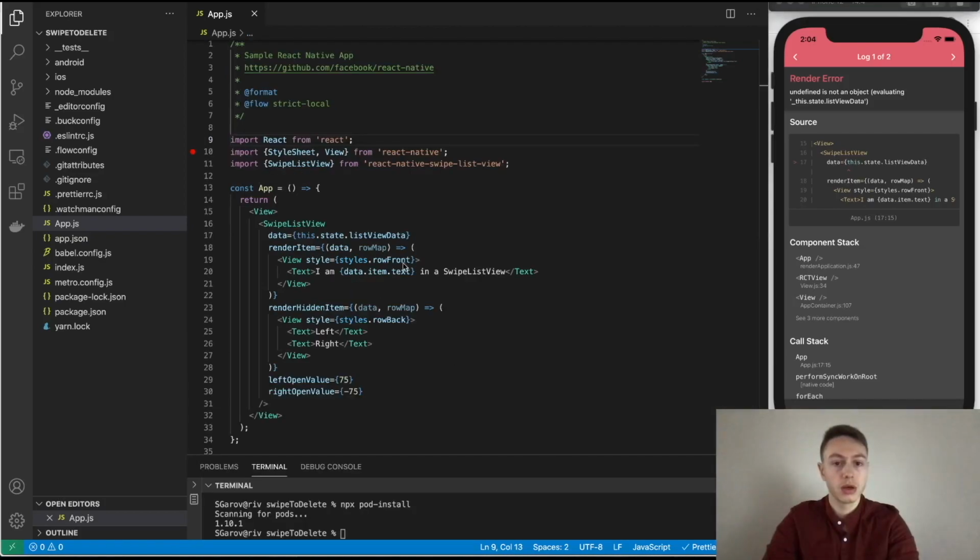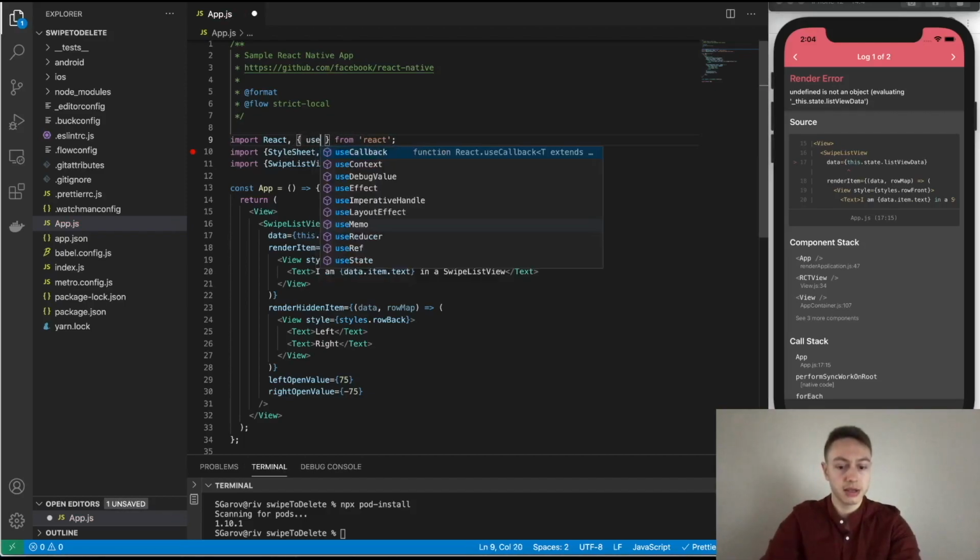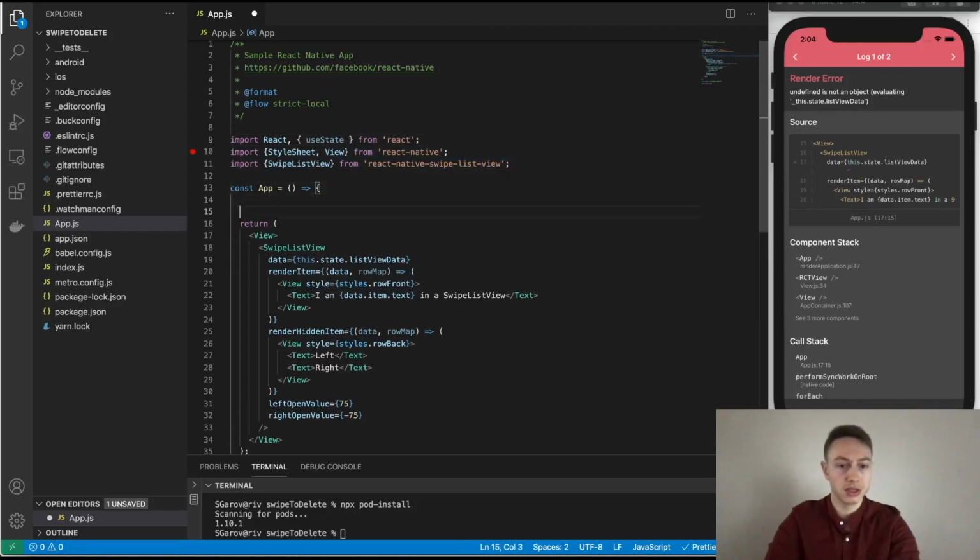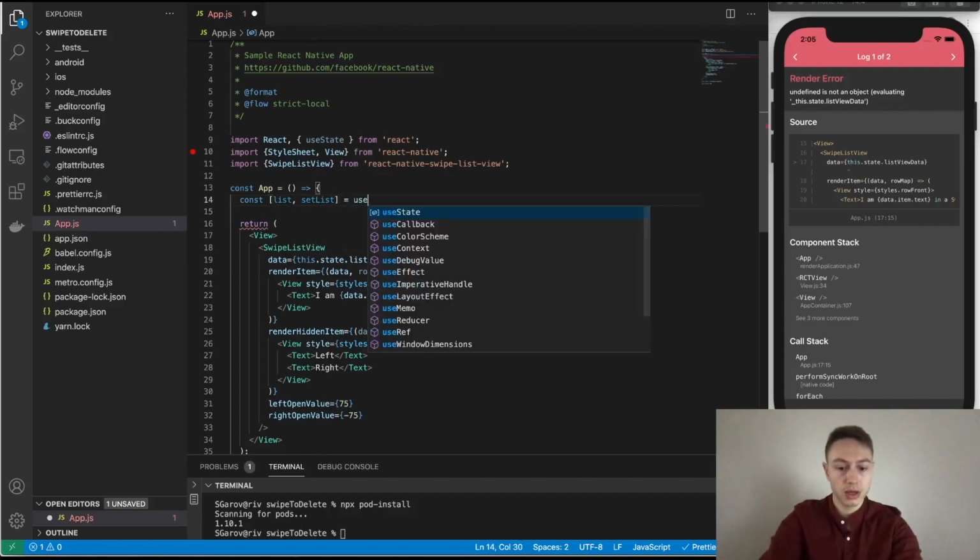So we're going to go ahead and create some dummy data. We're going to save this data in a piece of state. So we need to import our useState hook. As you can see, I'm using functional components, so we'll be making use of hooks. So we're going to initialize a new piece of state called list with the setList setter function.